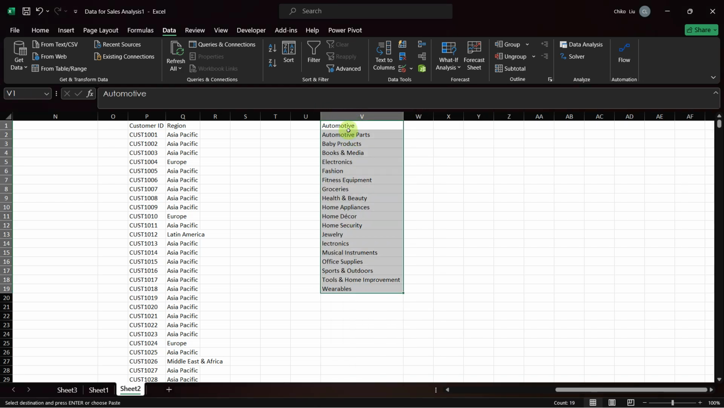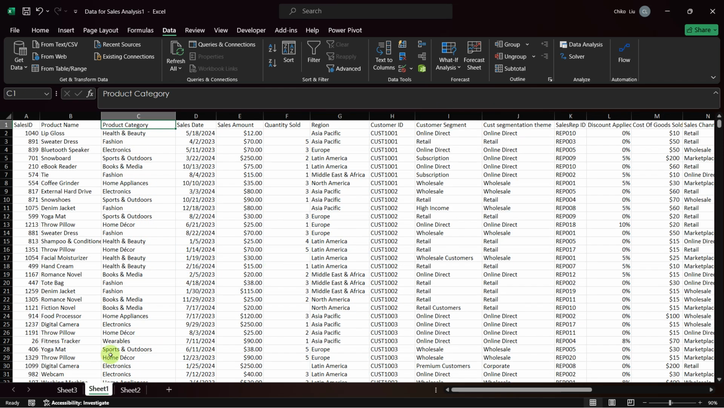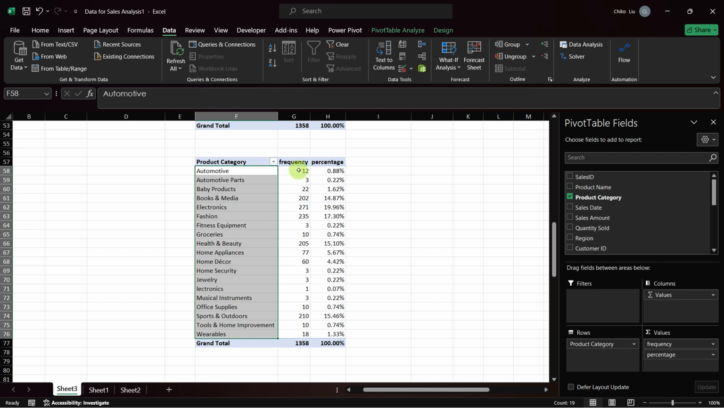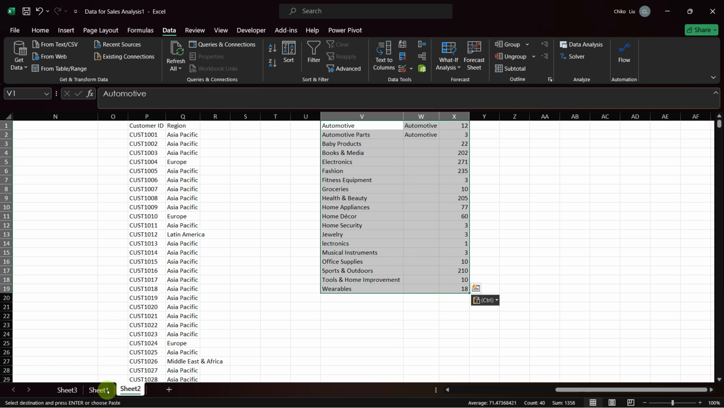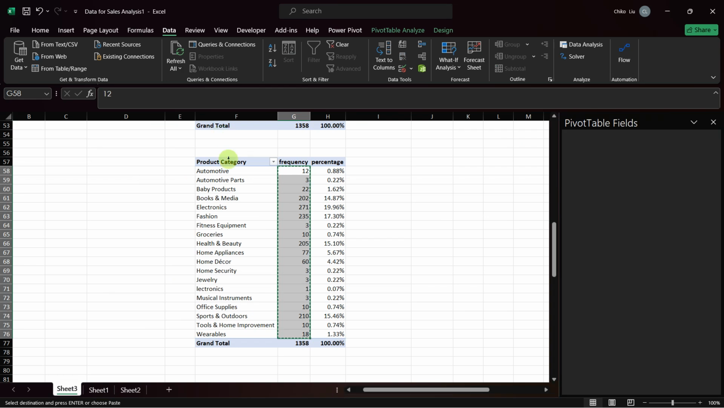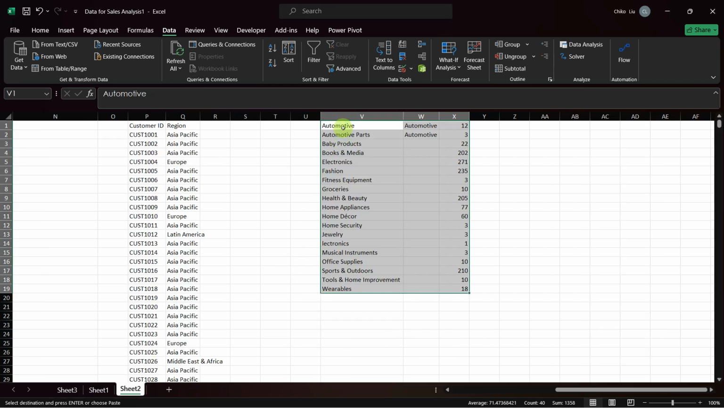Good. So automotive and automotive parts, automotive. Control D. Now, this is another thing, right? Let me copy this guy here. It's not my phone ringing, so. Oh, yeah. Now I can just copy this guy, right? Please always paste as value.